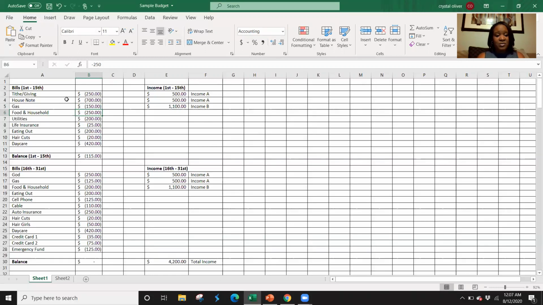You might have life insurance, $25 a month. Eating out, $200 a month. Haircuts, $20 a month. And then the big expense, which for a lot of us is daycare, $420 a month. Now what you'll notice is that this balance here is the sum of all of their income and then all of their expenses, okay? You have $115 that you are over.